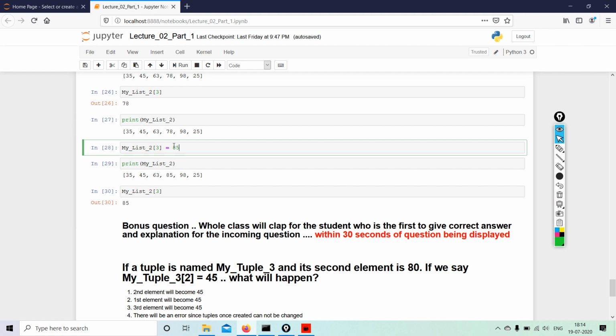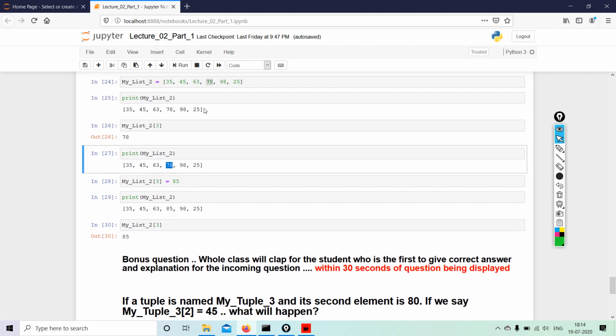Now what if I want to change what is lying on the fourth element? So 3 means 4, right? The fourth position. So here first of all I have to find out what is my fourth element. I'm printing, and it was 78. Now I want to change it. What I'm doing is I'm giving this equals to operator and I'm assigning a new number 85.